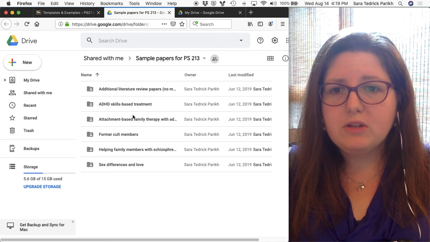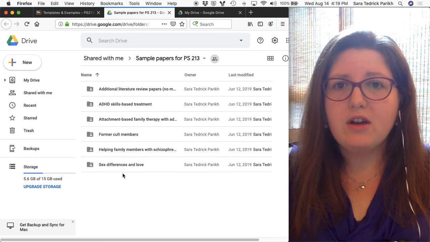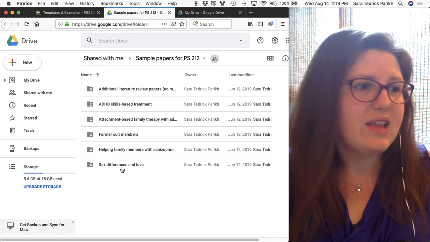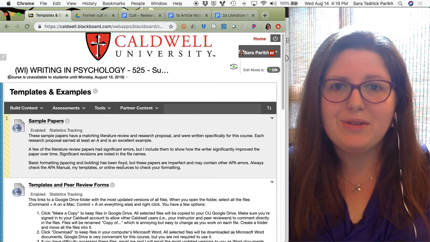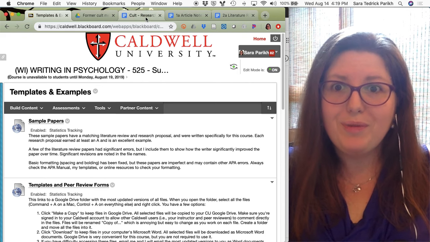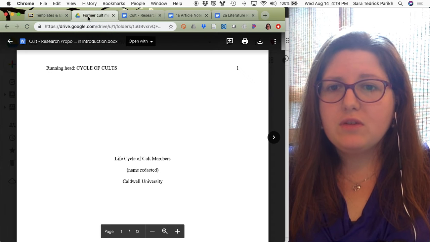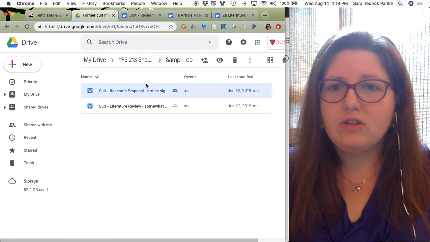So the sample papers are here. They are not converted to Google Docs, and I will show you why. Last time one of my issues was my computer froze up and wouldn't open anything, which is really tough to show you online stuff if things aren't opening. So if you go in and look, let me show you each.